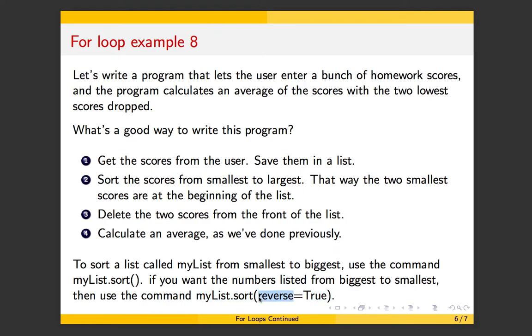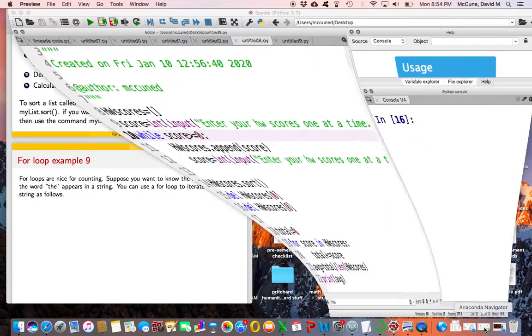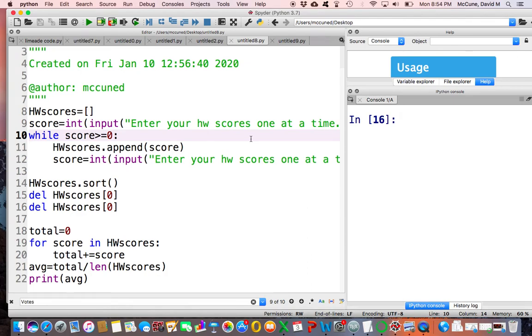mylist.sort, and then inside the parentheses, right, they're no longer empty, you write reverse equals true. That's sorting from biggest to smallest instead. Okay, so I have this program implemented here. Let me just show you the code.